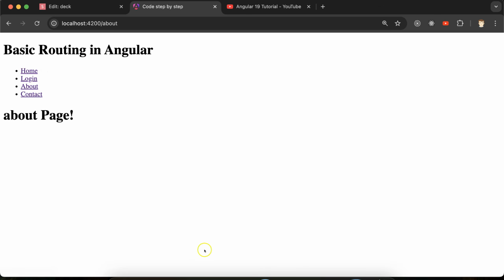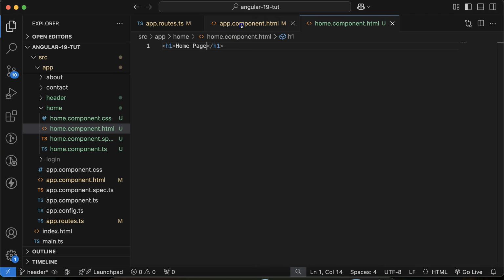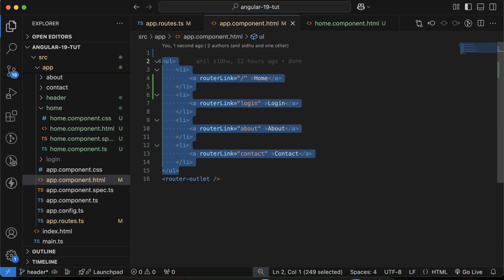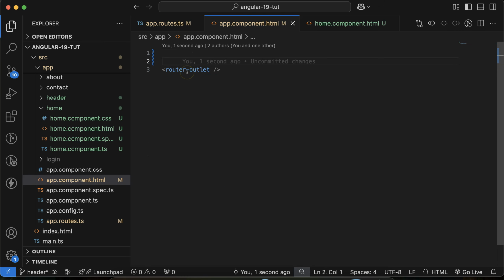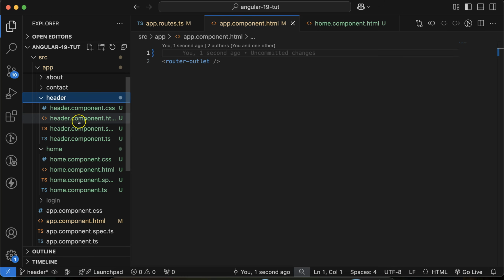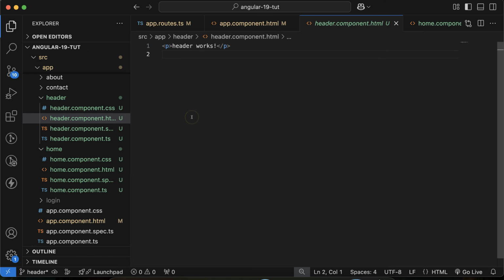Perfect. Okay, so now the next thing is I don't need this h1 tag. I will remove it. Okay, so I have to place all of these links in the header now, right? So let me open header, then header.component.html, and I don't need this p tag also. I'm just putting all of these there, but now they are not visible.